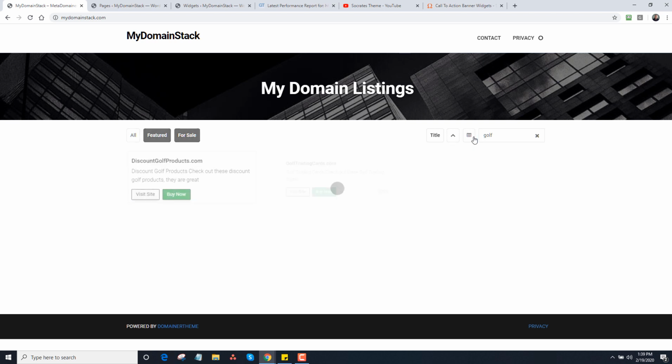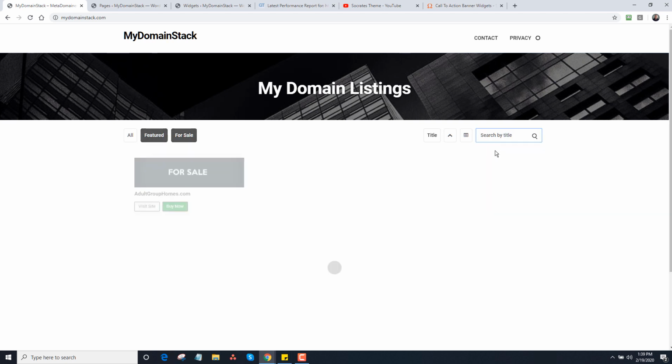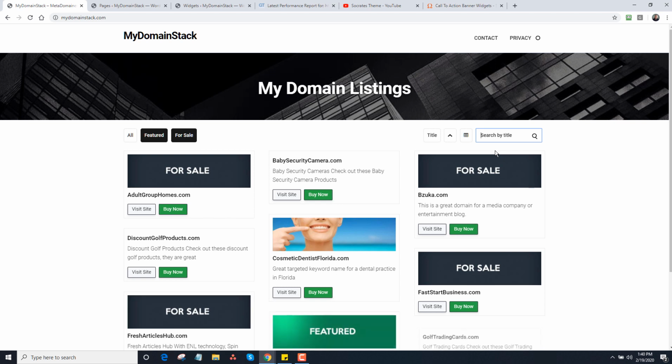And of course, if I go back here, it's also going to show me the default search. So I can get rid of that and it loads everything back up. So it's all Ajax, it's very slick, it's very cool. It's all fully responsive as well, so you'll be able to see it in any different kind of template.